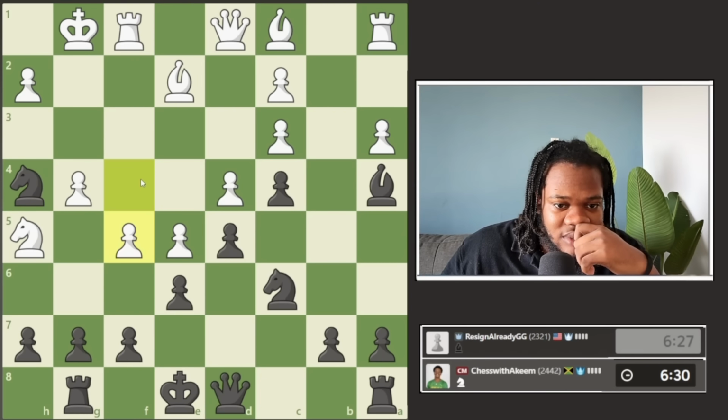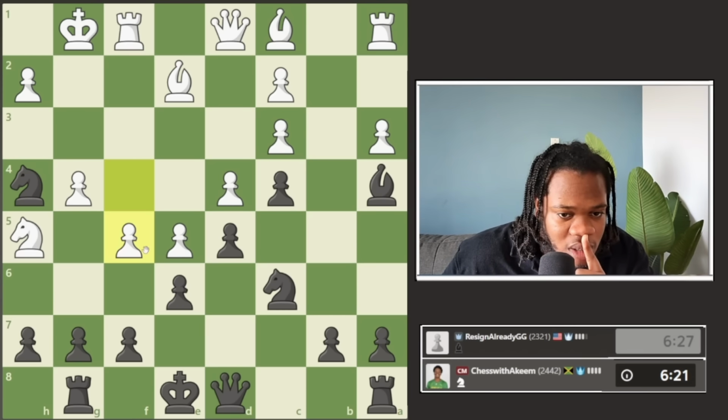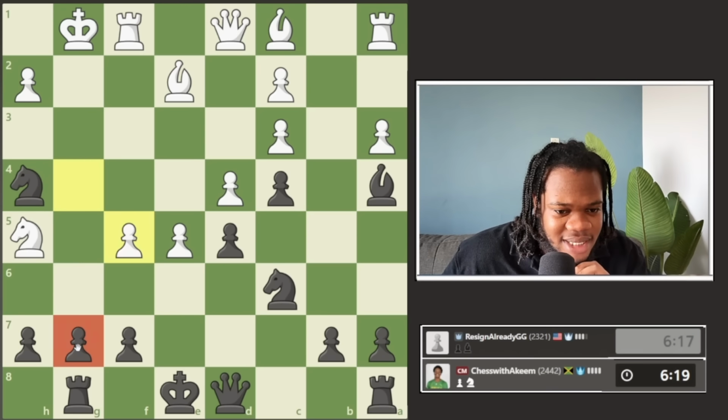Takes, and then this is safe. So why not just play? Oh, yeah, I don't want to get my knight trapped as well. So let's take. I think my knight is a bit misplaced, which is kind of weird. And the issue is anytime I move my g pawn, there's knight f6.